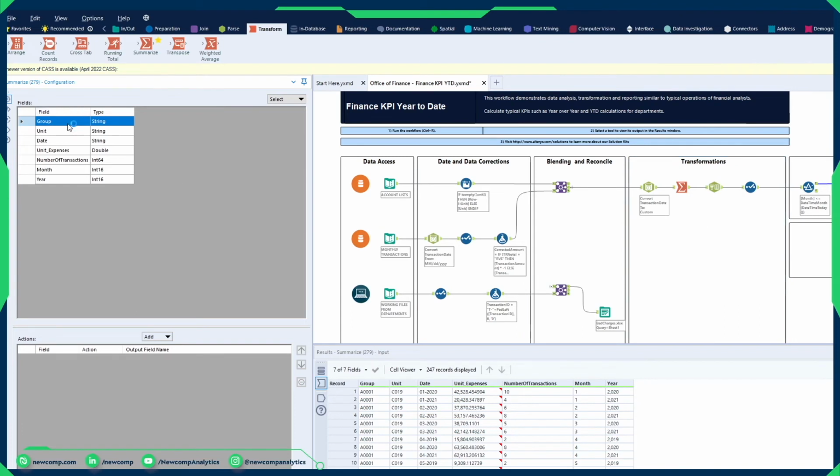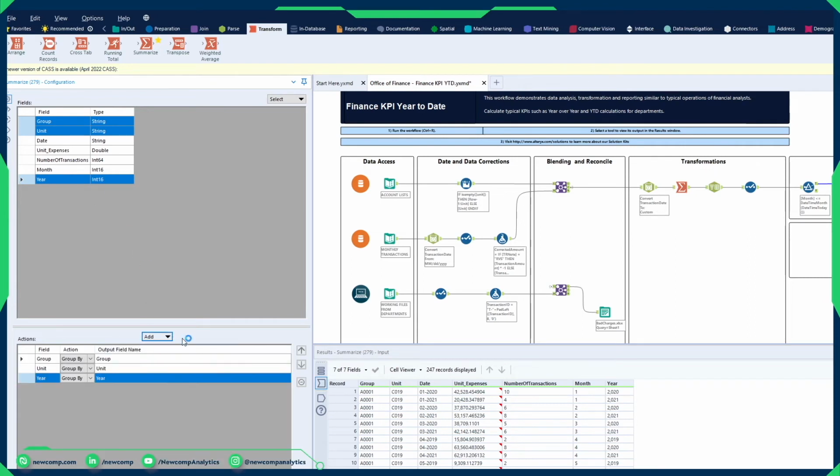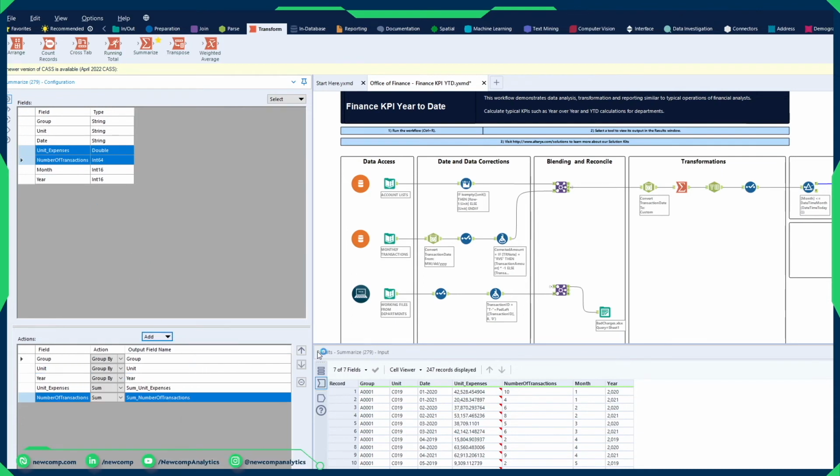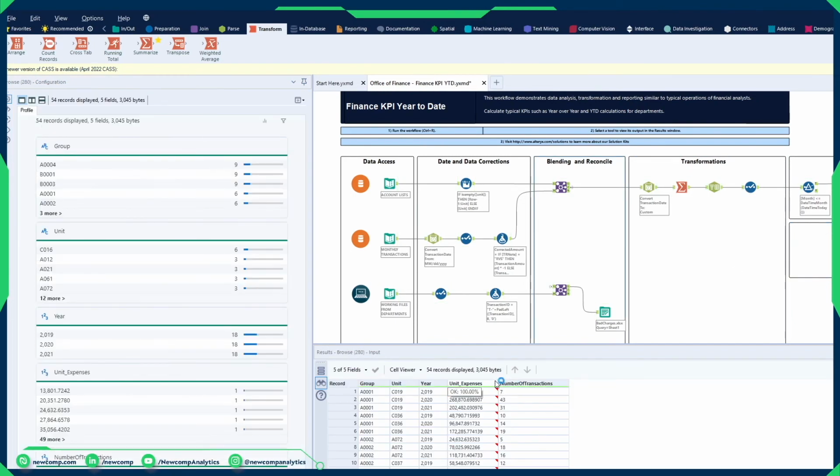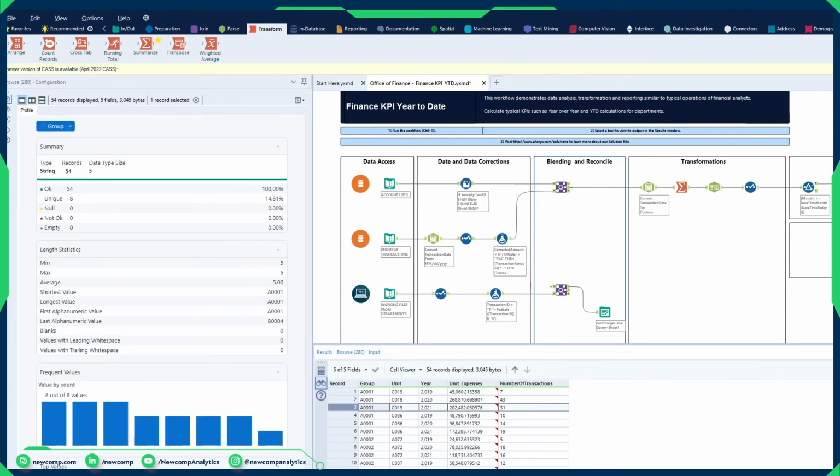Now I can go about actually taking this group, the unit, what year, and group those. And then take our unit expenses, as well as maybe the number of transactions, and summarize them. Give them a better name like unit expenses, number of transactions, and I'll add a browse tool to the end. And now I can see year to date how much they were spending.